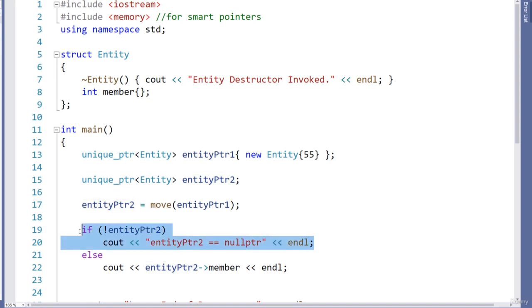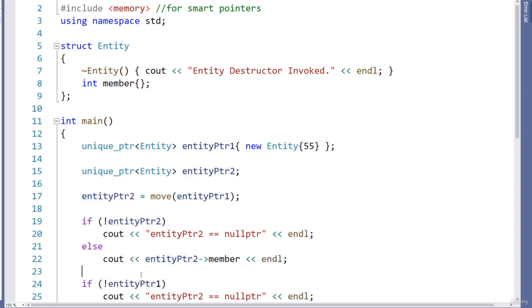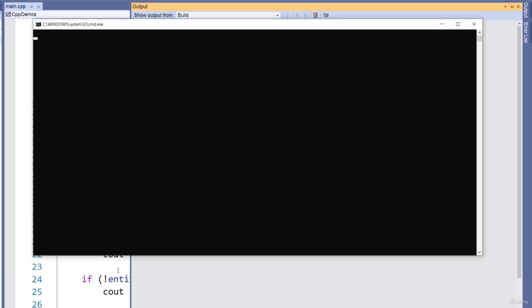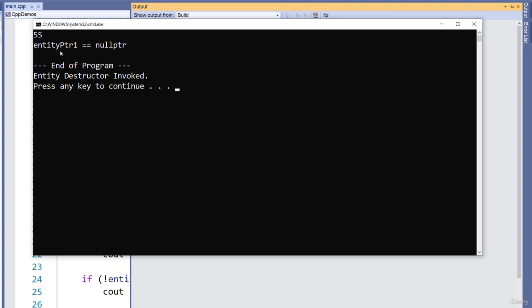And actually, just for fun, I'll do another one of these. Because we moved ownership of the heap object from entity pointer 1 to entity pointer 2, entity pointer 1 is now going to be null pointer. In other words, the entity pointer that it manages is going to be null pointer, right? Change that string. Just make sure the string prints out correctly down here. Okay, so it prints out 55, and then it prints out entity pointer 1 is null pointer.